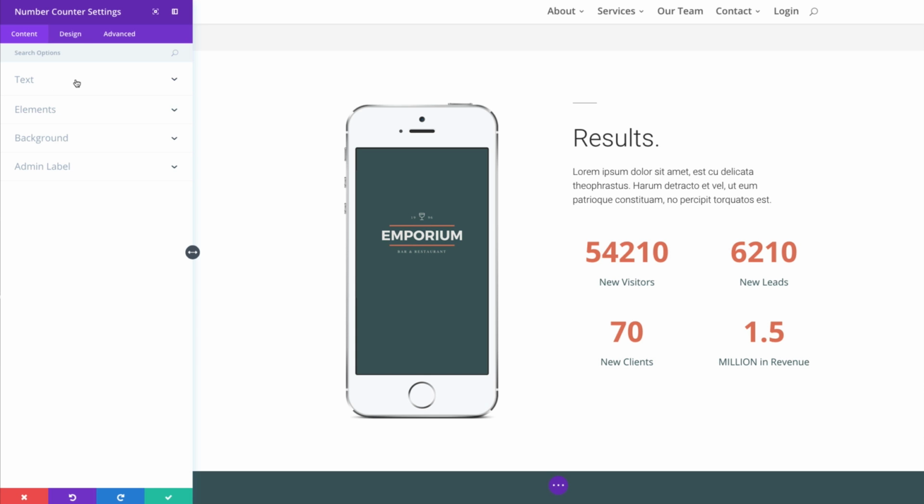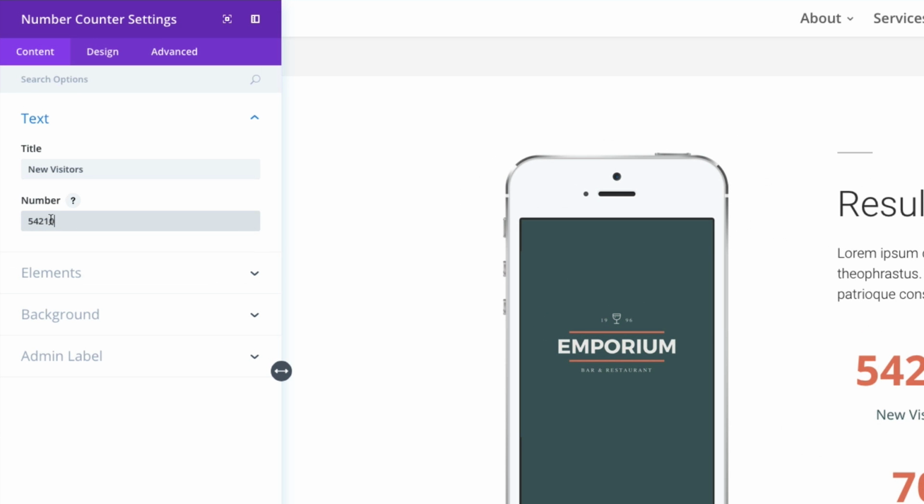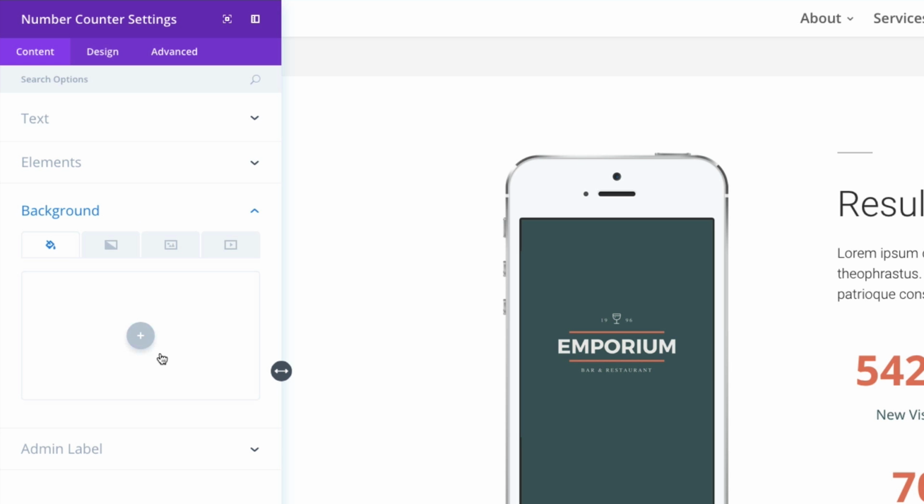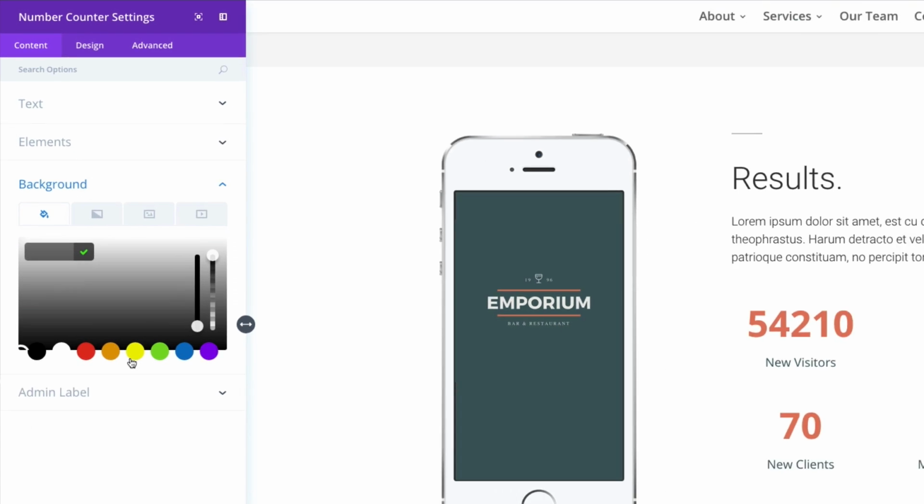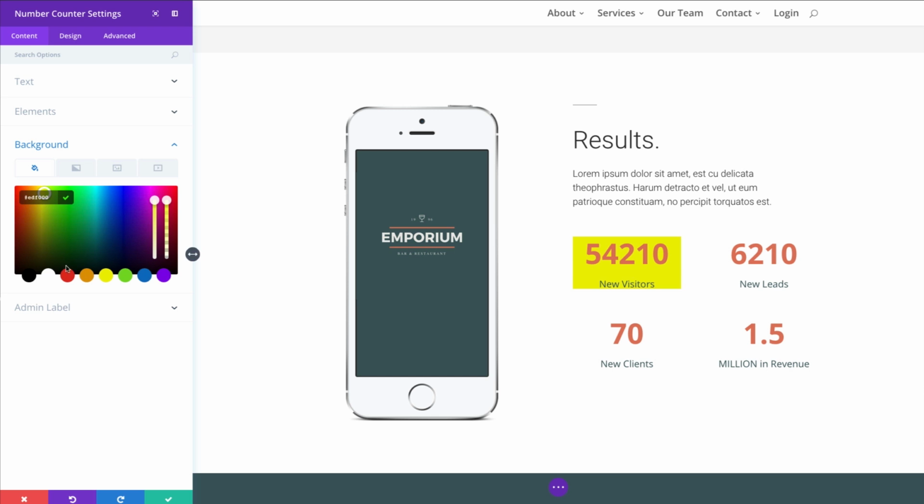Just so you know, if I go back to my number, you don't want to put any other characters here other than a number. So if you want a percentage sign, don't add it here. Make sure and add it in the elements or percentage sign option here. I could add a background if I wanted to as well. It wouldn't work with the design I currently have, but you could as well.